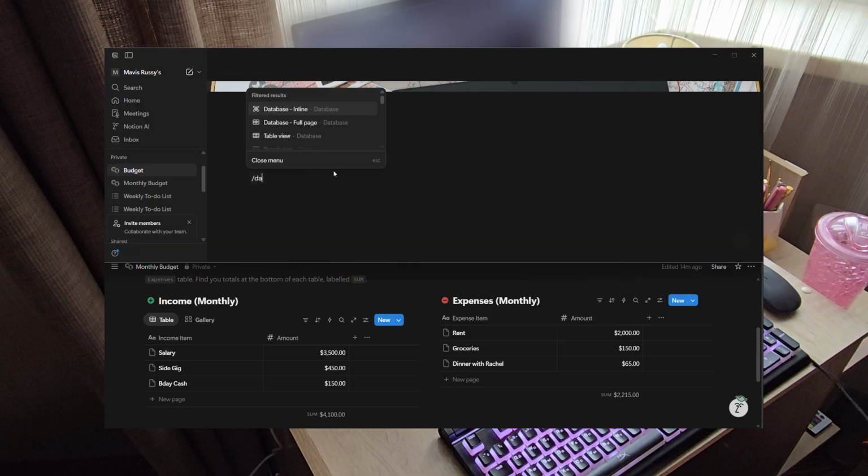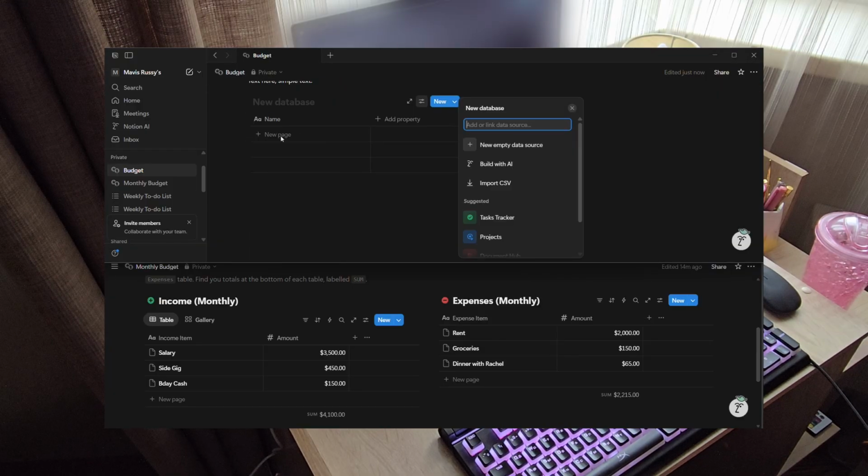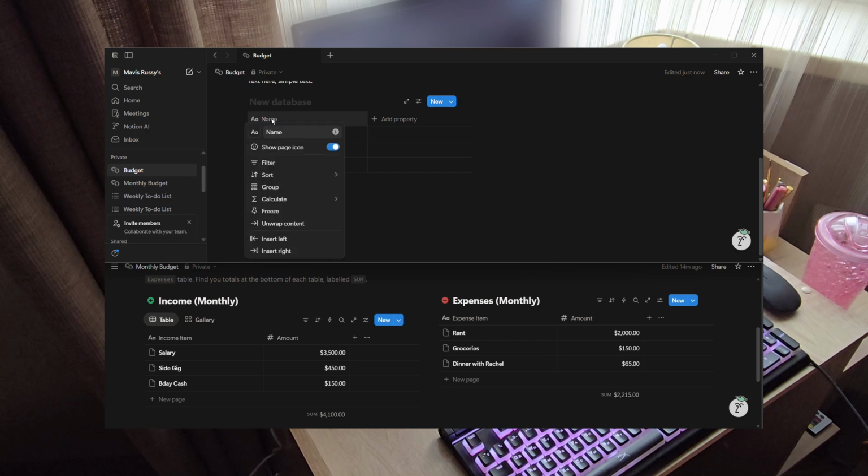Okay, so I pick table view and ta-da! Here is my empty table. The first thing to do is name the top cards. For that, you just need to click on it and type the title.